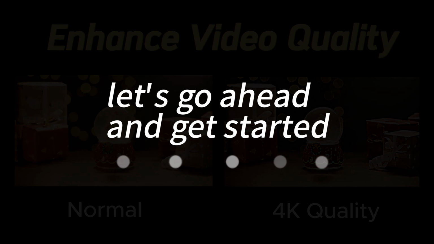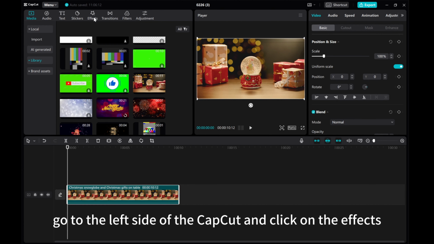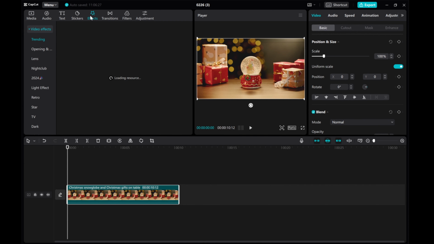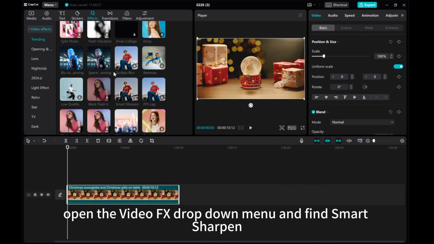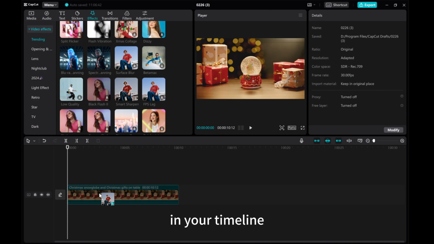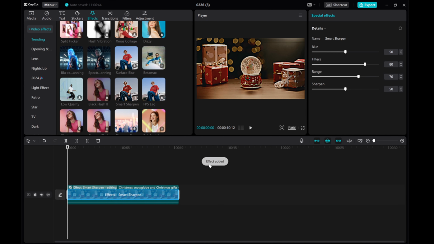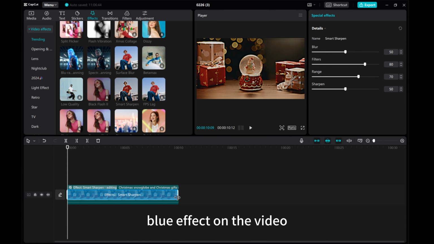Let's go ahead and get started. Use this video as an example. Go to the left side of the CapCut and click on the effects. Open the video effects drop-down menu and find Smart Sharpen. Now drag the effect on top of the video in your timeline. You can adjust the length of the sharpen effect with the ends of this blue effect on the video.